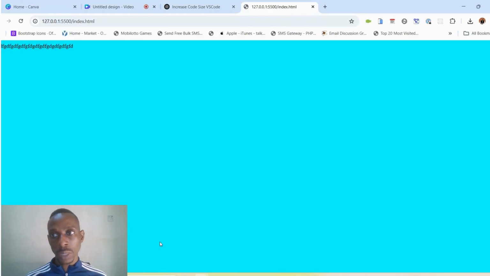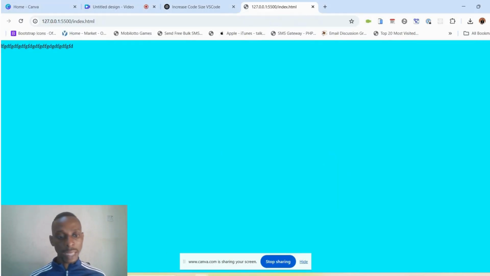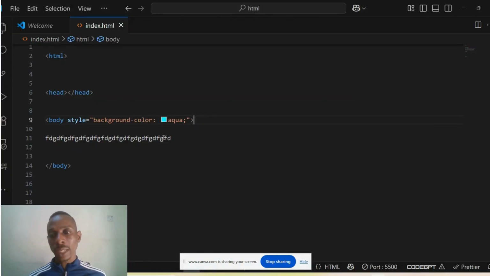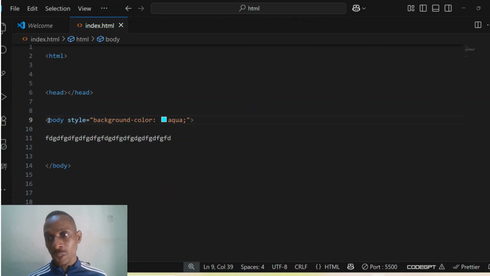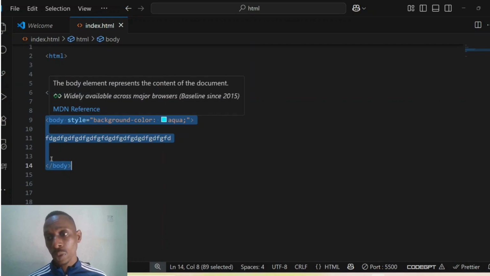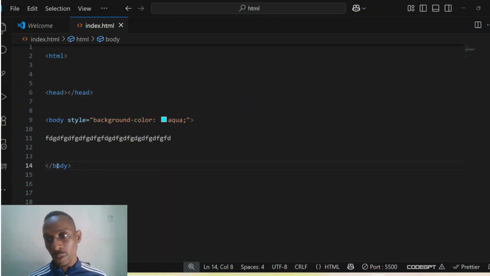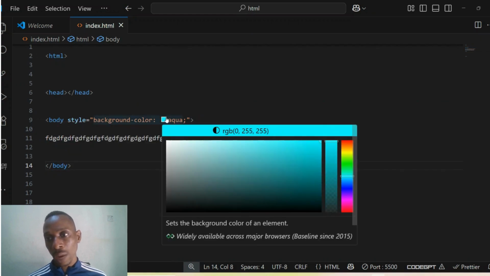So let's go back there. Now you see, where did I apply this color? I applied this color on the body. This is the body. This is where the body opens, and this is where the body closes. I put this content inside it, and I colored the body.